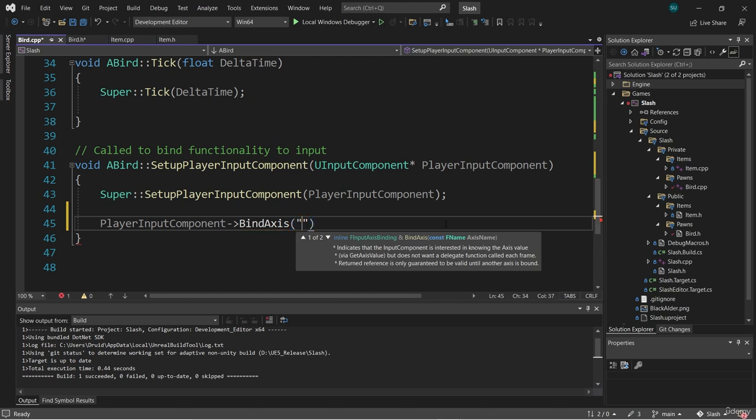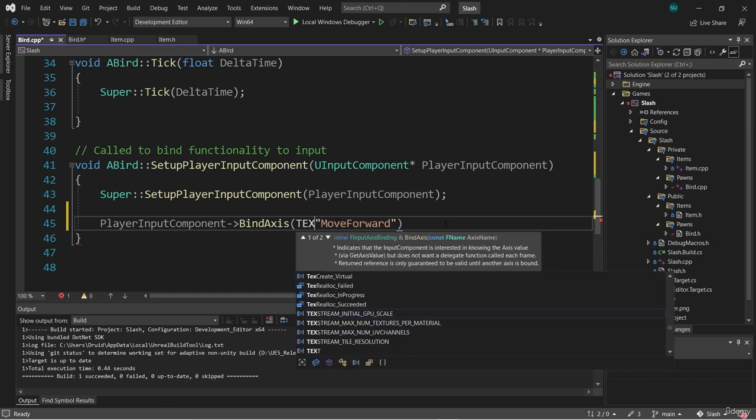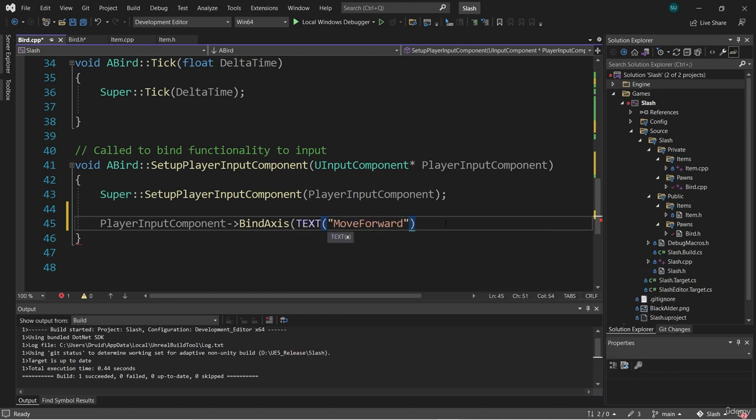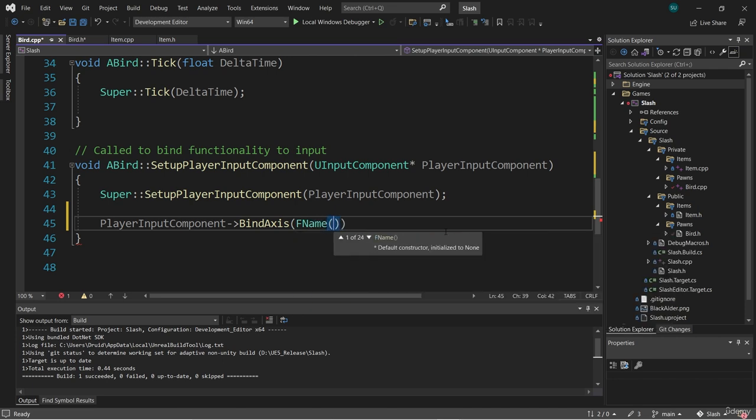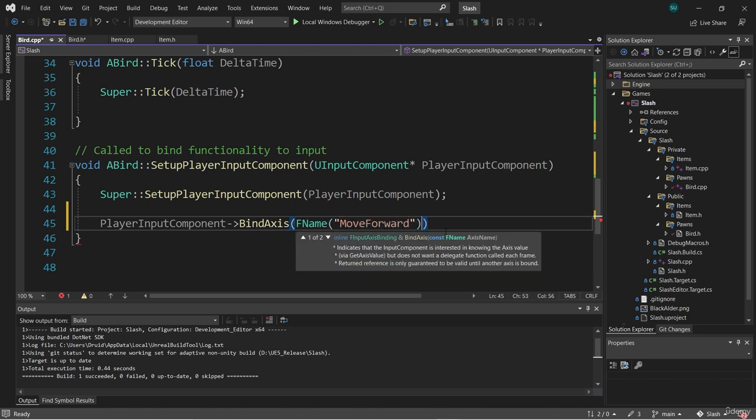So if we wanted, we can just pass in the string move forward. Now, we could also wrap this in a text macro if we want to follow good practices and wrap it in text like we should. And alternatively, another option is to simply pass in an FName and use the FName constructor, initializing it with move forward. So these are all ways that will work with BindAxis.